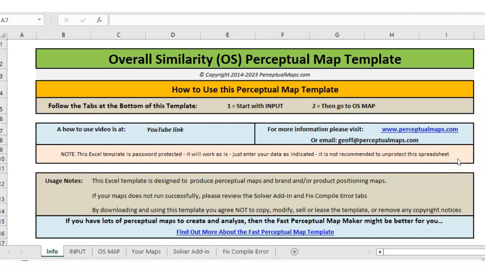Hello, in this video I'm going to walk through how to use the overall Similarity Perceptual Map template. Now I assume you are just about to download this template, or you just have, and when you open it, it'll open in the Info tab.